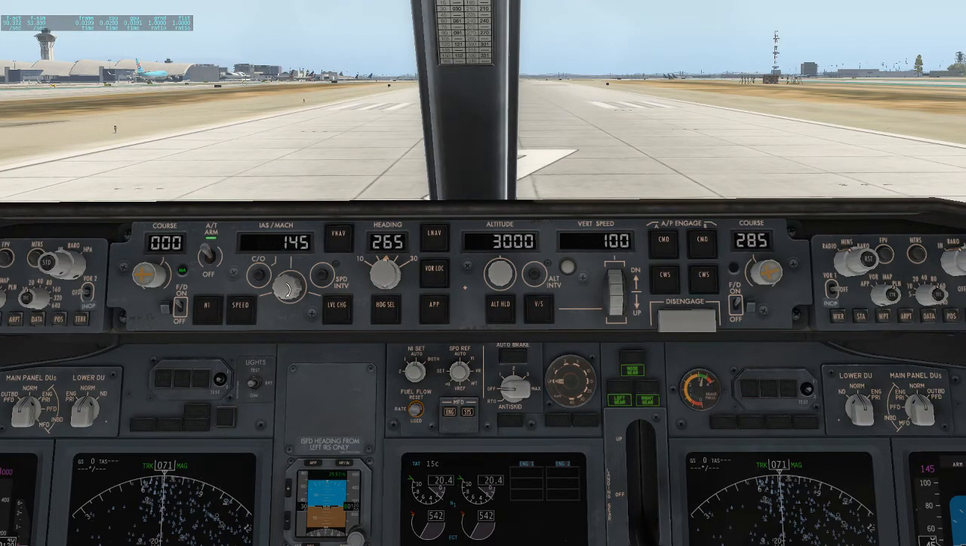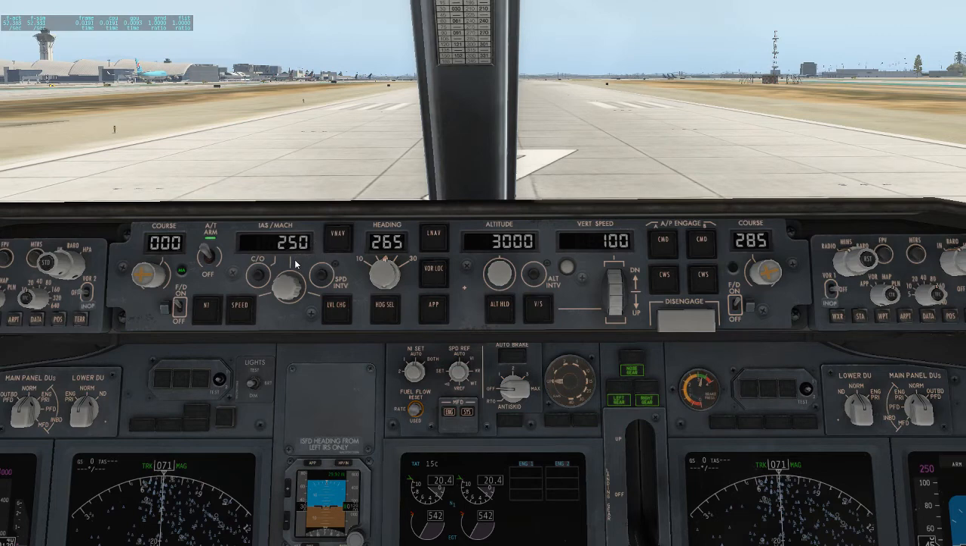Now, your speed can be set by using this knob right here. So if you don't know knots, you can switch it to this, like the Mach, and get it. So if I'm going to be cruising at 250 knots, you just want to go ahead and change it to 250. So this is the thing that changes your speed.